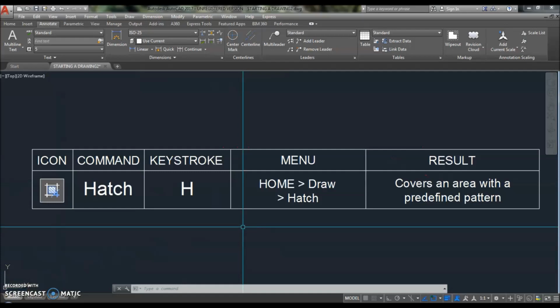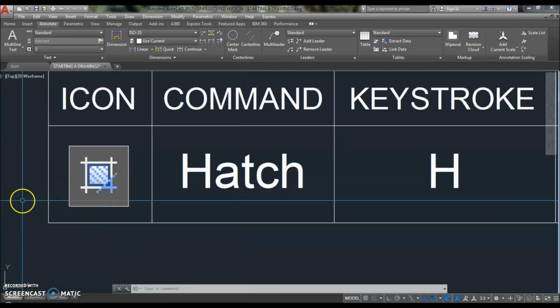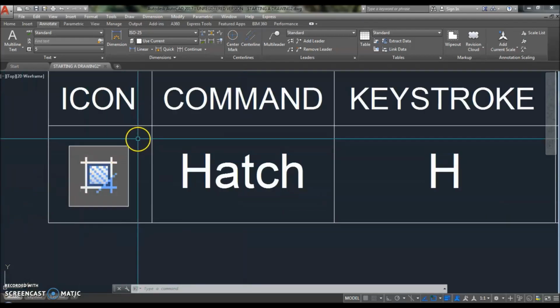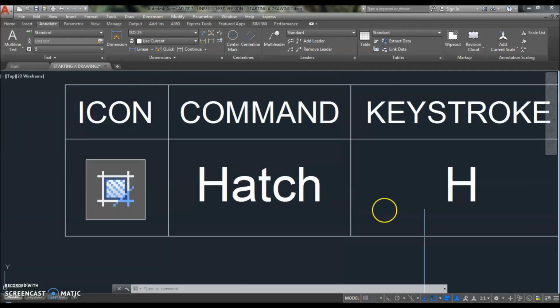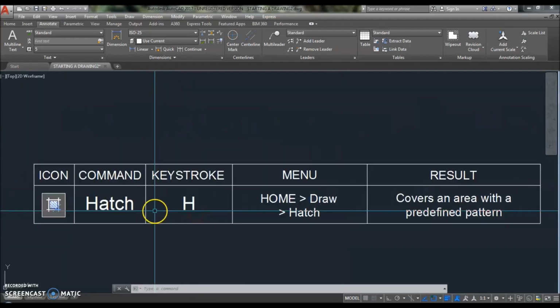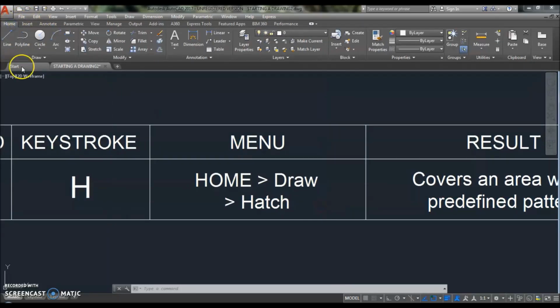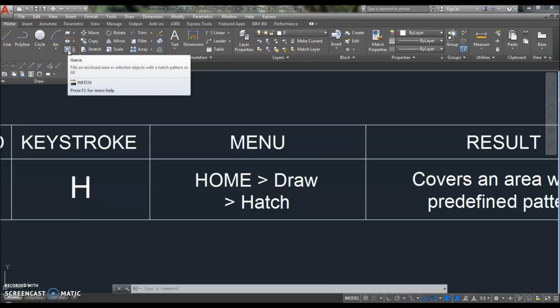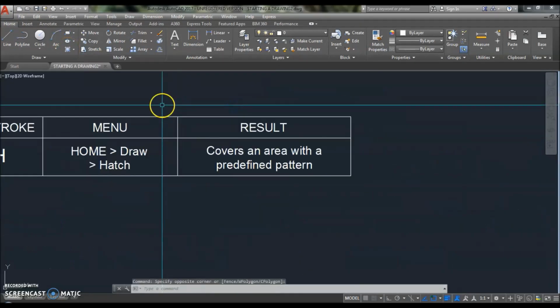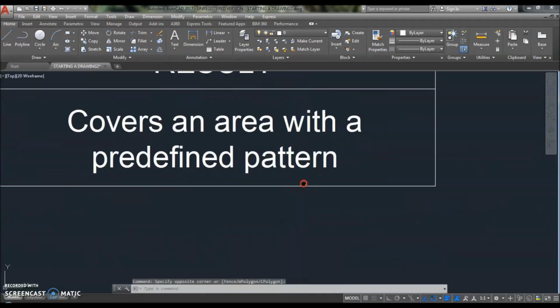The next command would be the hatch command. The icon for that is this image. Command name is hatch. Keystroke is H. And you can find it at home, draw, and this hatch. The result, it will cover an area with a predefined pattern.